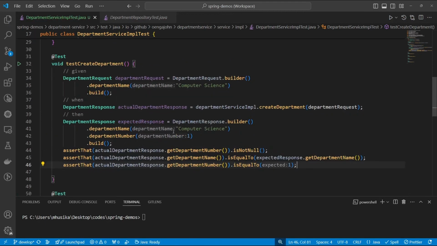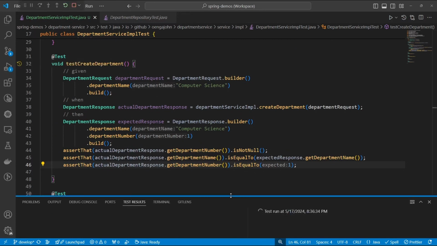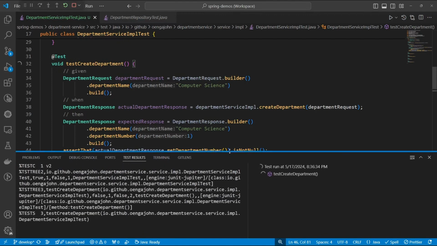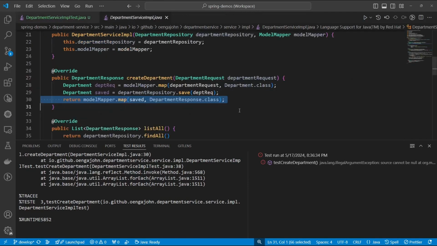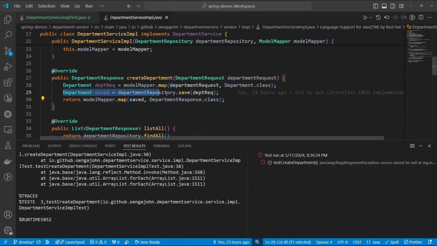you'll be able to see that we haven't called the actual repository to test this one. So let me run this particular test first, and once it fails, we'll know what we need to adjust. As you can see, the source cannot be null. Ideally, that is because our model was supplied within this department service implementation. Whenever we tried to save, we had a null value, so we can't model map that null value. So we need to ensure that we mock this department repository dot save.